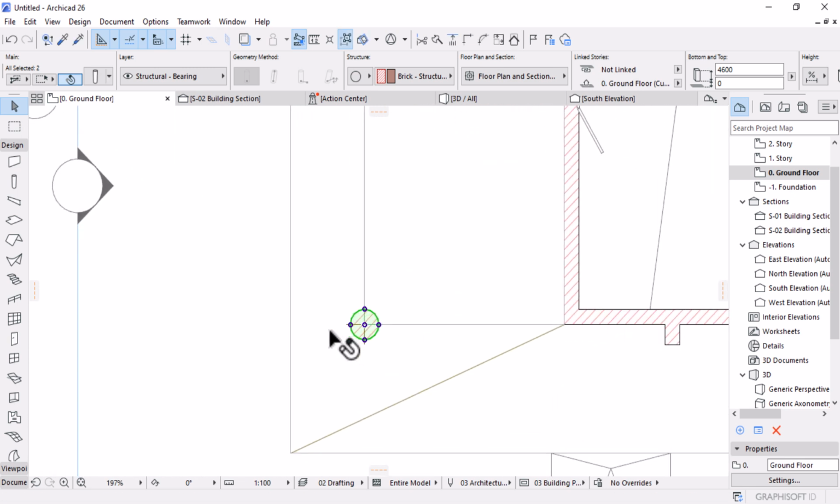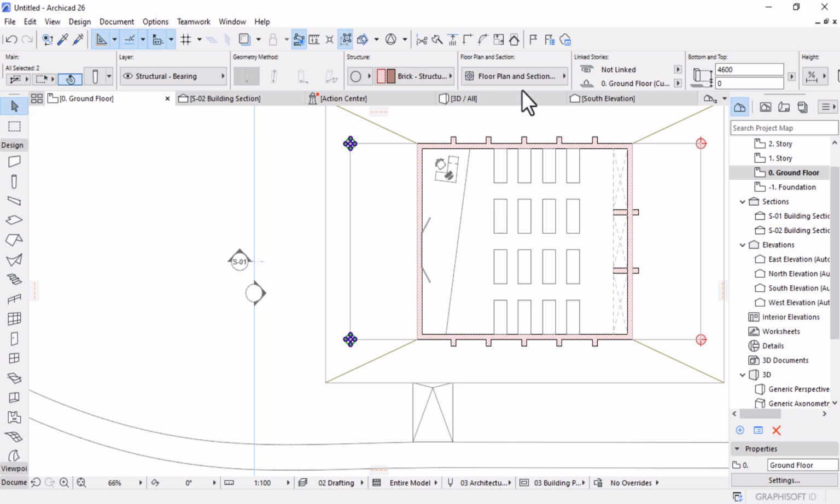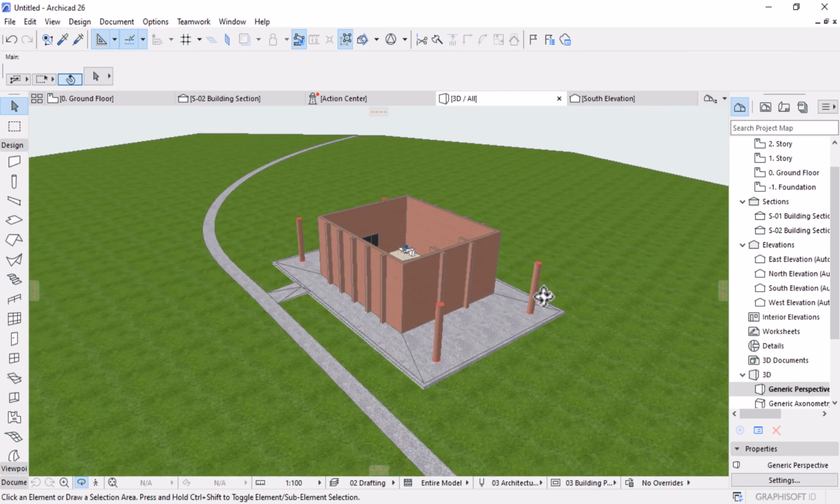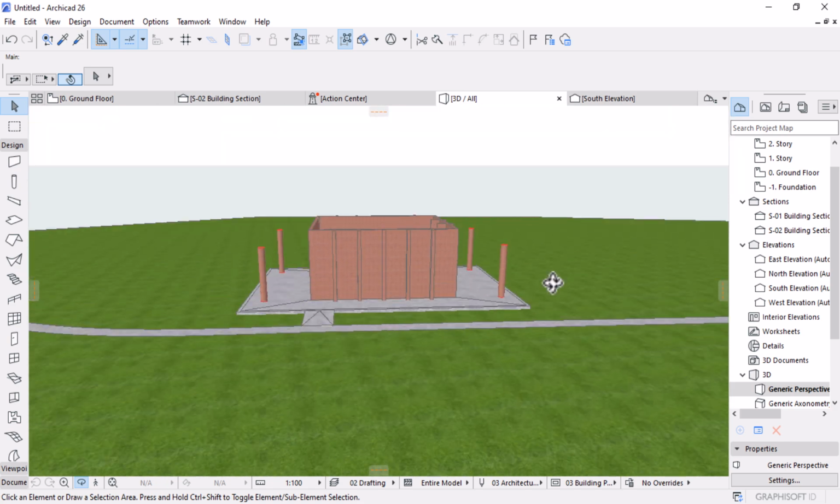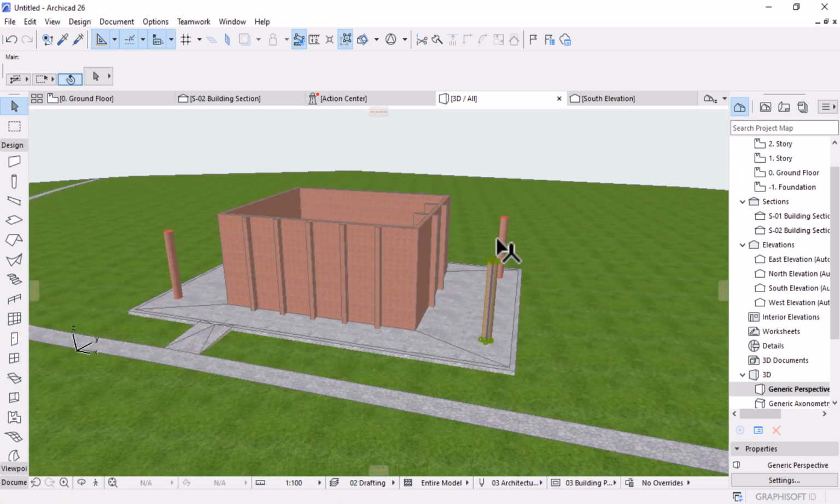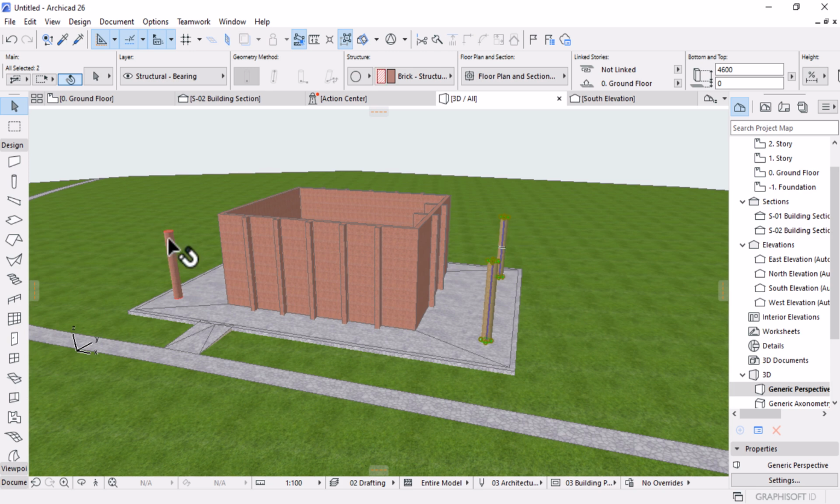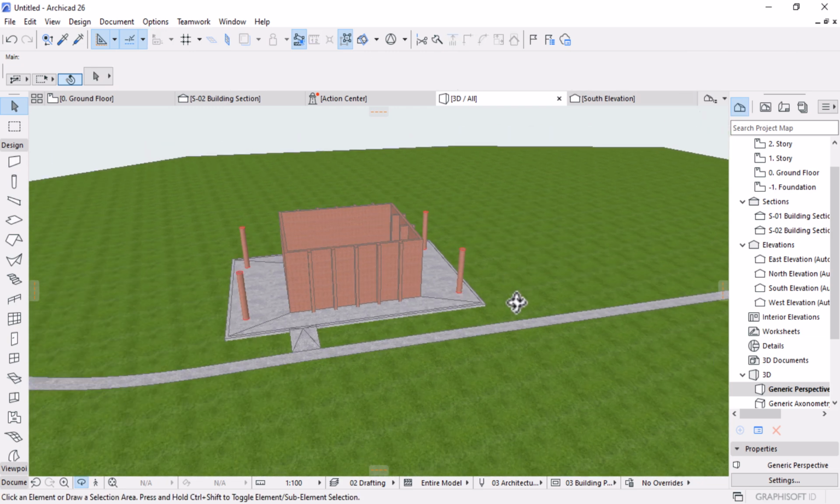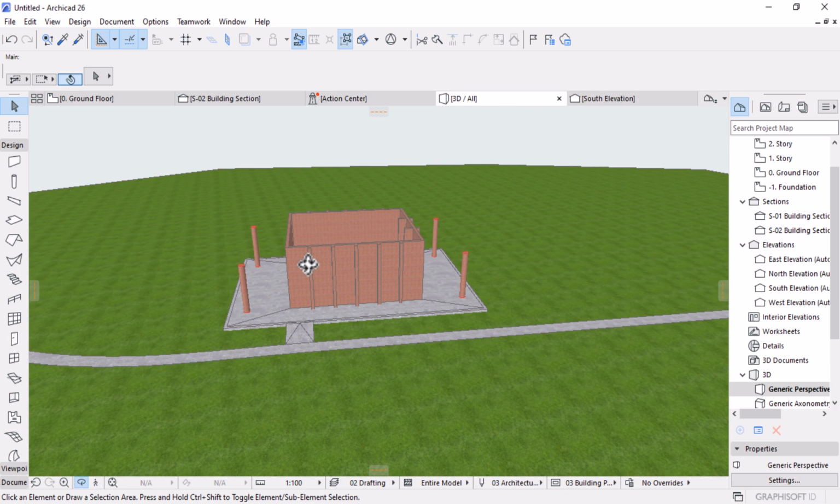Okay, yeah, to that side. And if we check on 3D, that's basically what we have. So this column has to start all the way to the foundation. You could argue that you could key in for them to start right from the footing, from the foundation level, but for the sake of this demonstration, let's just leave them the way they are.